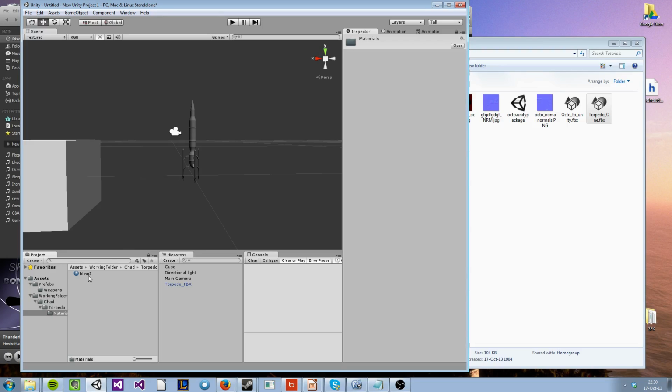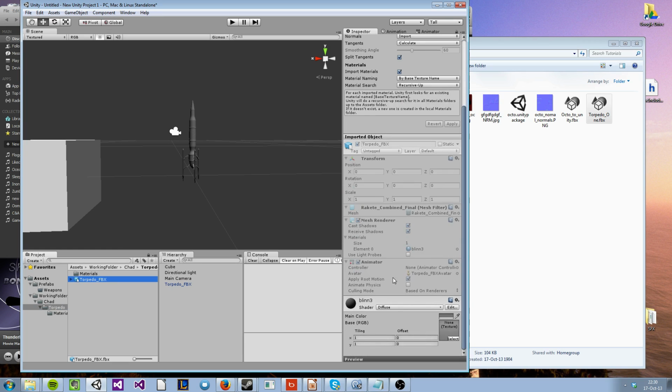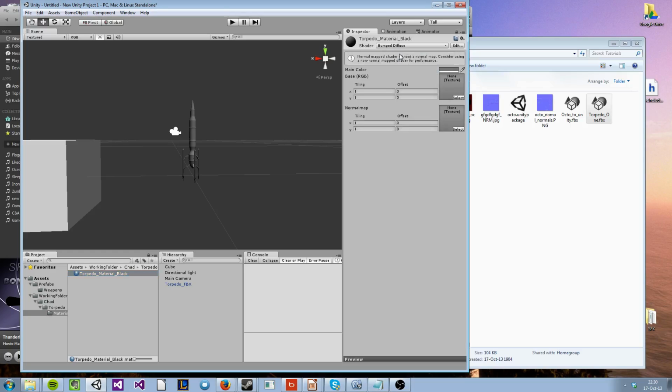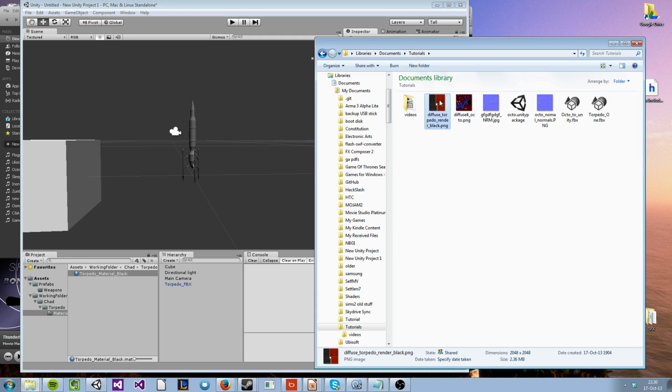Blend 3, that's actually the material that the FBX is using. So I'm going to go back in here and modify this and rename it to torpedo material black. Change the shader to bump diffuse. And then here I have my two materials, and I'm going to put them into the folder with the material.